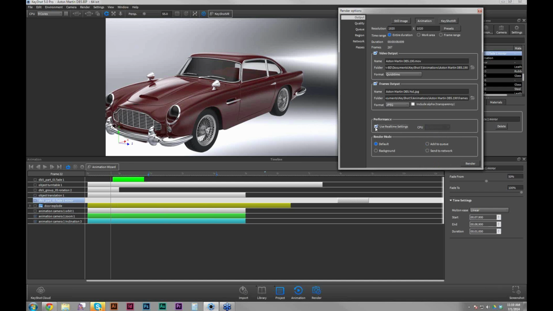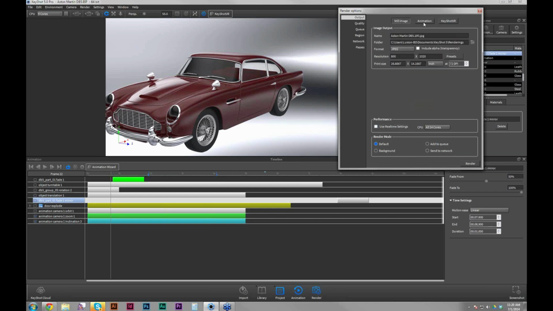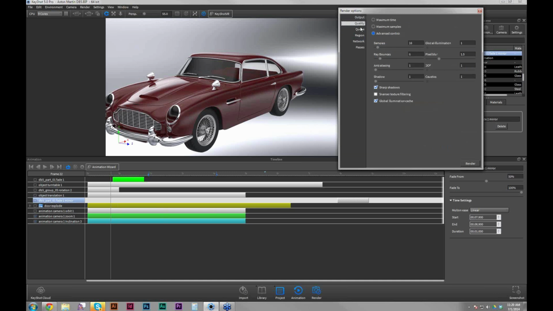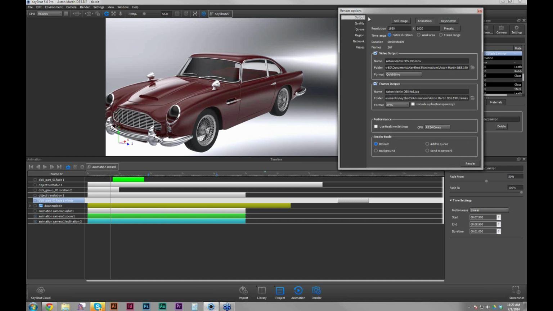You can also click use real-time settings to mirror whatever you're used to using here. So I have it set to 9 cores, so it'll automatically render at 9 cores. And the render mode is very similar to your still image settings as well. All these other settings for quality are the same as you were working with your still images. So that's basically it in a nutshell for what you need to get going creating animations in KeyShot.